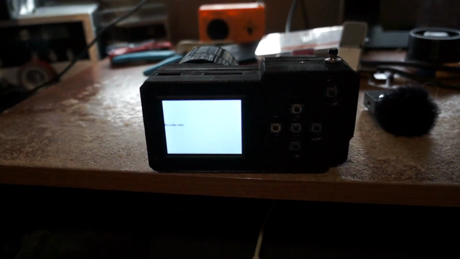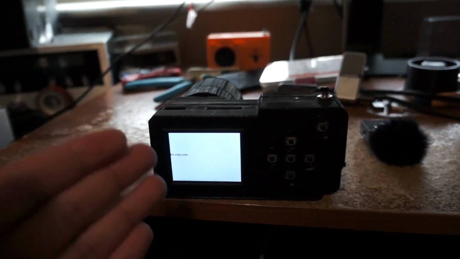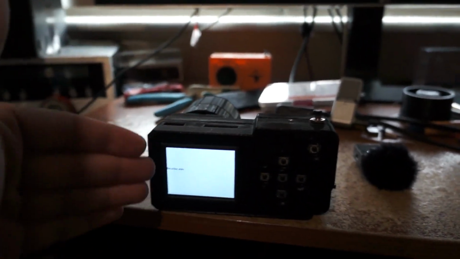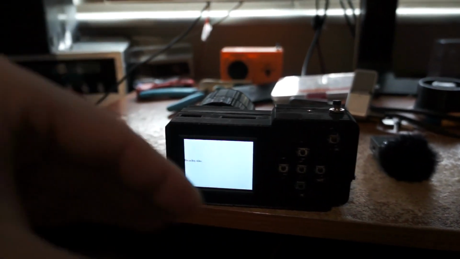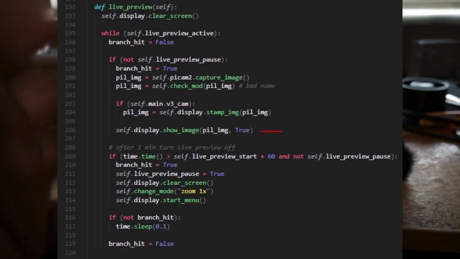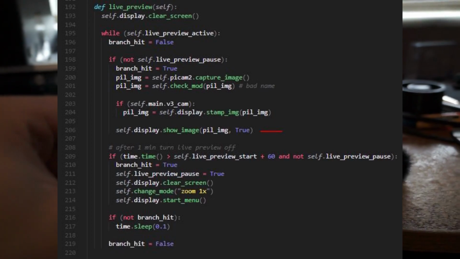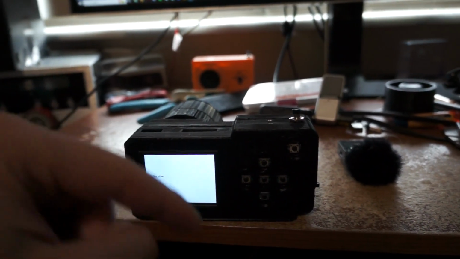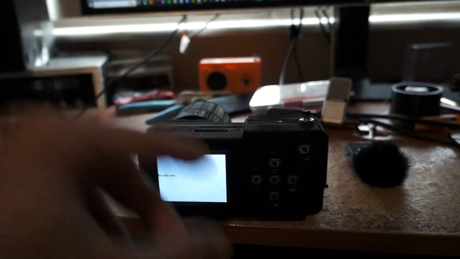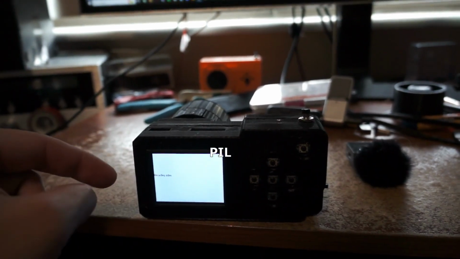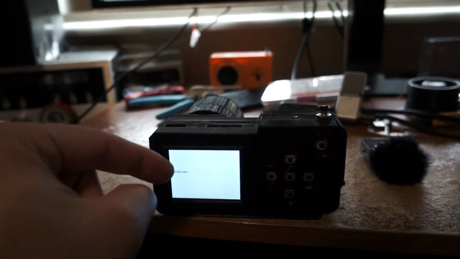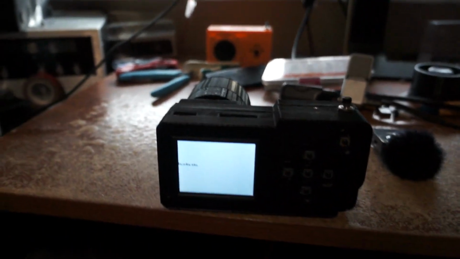So what I want is the live preview. I should quickly mention this thing uses SPI, so it has a function to show an image. What's happening is there's a loop and it's taking a picture as fast as it can, and how fast it can take that photo depends on the size of the image. Store it in a variable to be displayed. It's a PIL image, like Pillow, and it gets displayed and then it just keeps doing that over and over again. So that's why there's visible lag. It's not like it's HDMI or something.